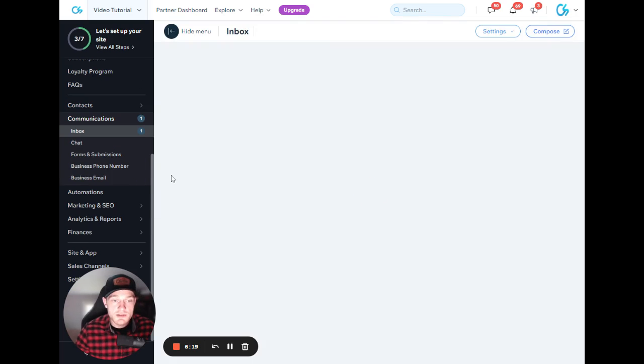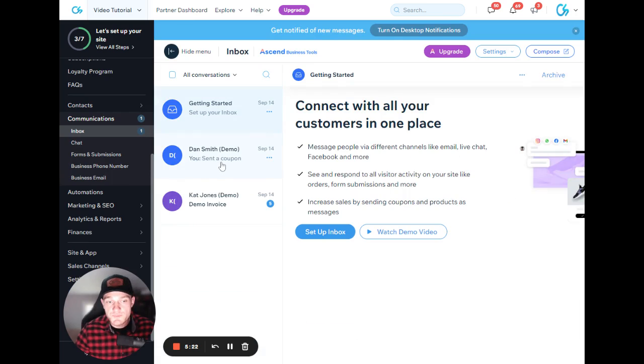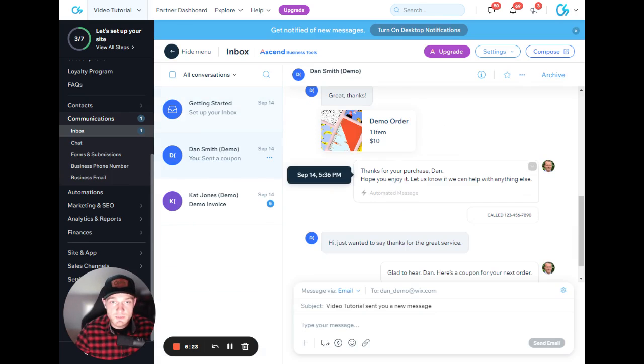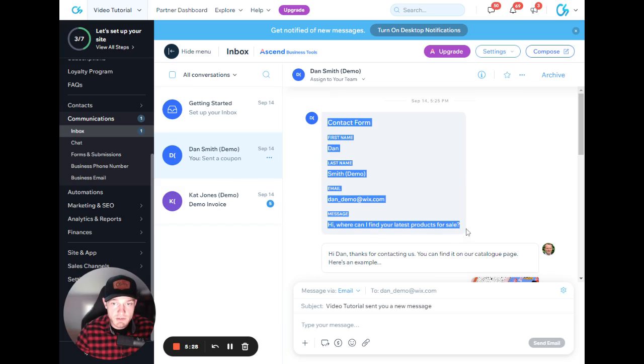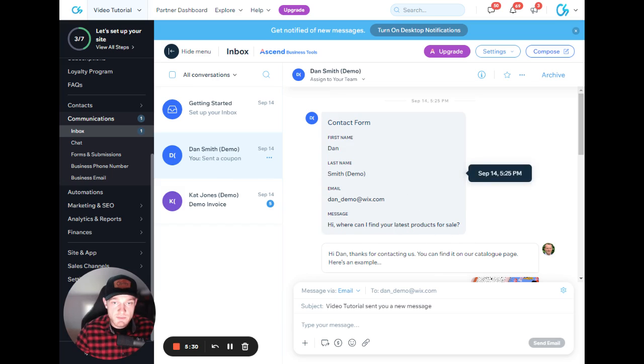Communications is where all your inbox notifications and submissions will go. So when somebody submits a contact form, you're going to receive the contact form just as such. So we'll have their first name, last name, email, and then their message, and any other fields that we have on the contact form. So if we have a lengthy form, it'll come over with all of that information, whatever is required and what they put in by choice.